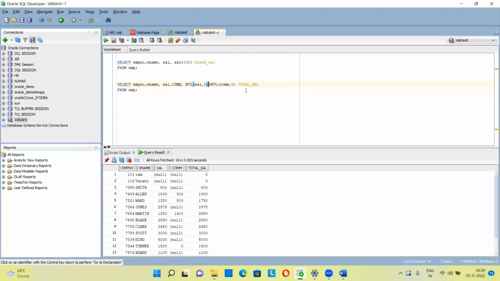Let's see. Okay, see now, before it was null. Now it is showing 0 for them, because I'm converting salary. If the salary value is null, I'm taking it as 0, plus if commission is null, I'm taking it as 0. So 0 plus 0, so 0 for them. And of course, the remaining people are the same.